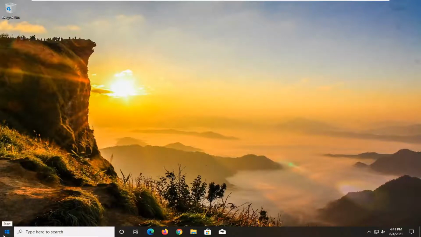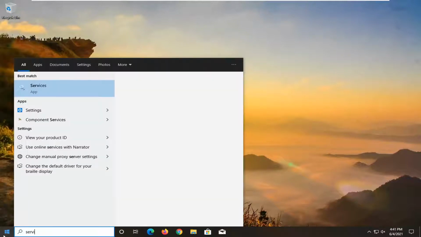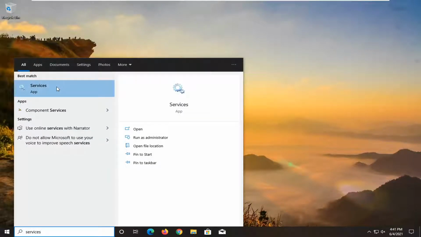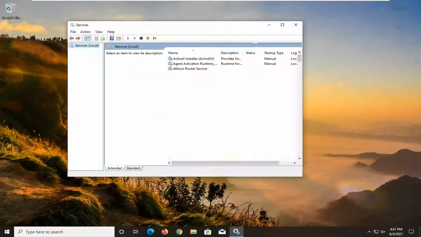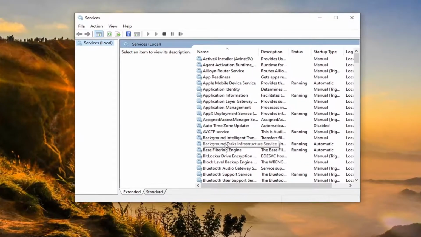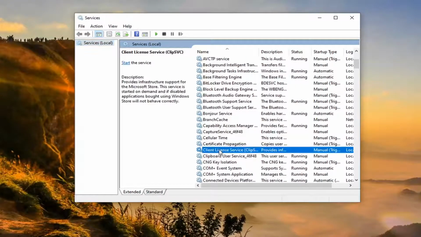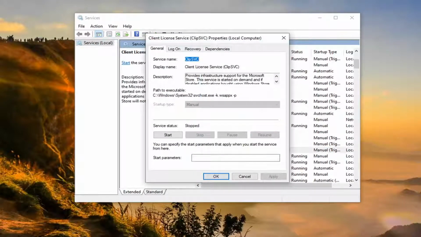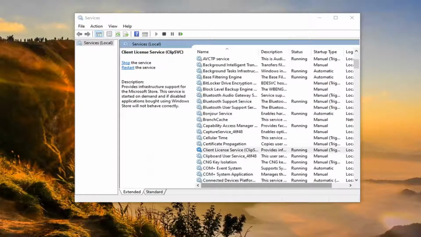So we're going to start off by opening up the start menu. Type in services. Best match should come back with services listed right above app. Go ahead and left click on that. Locate the client license service and double click on it. If service status is stopped, you want to go ahead and select start. And then once you've done that, select OK and see if that now resolves your problem.